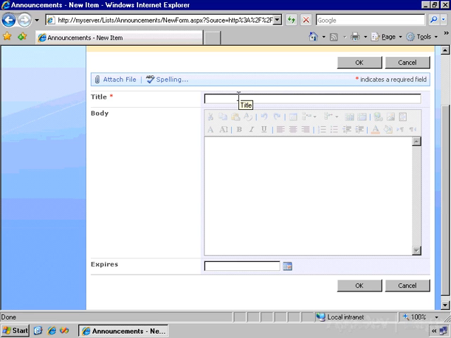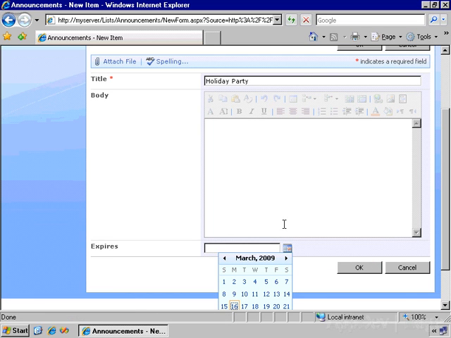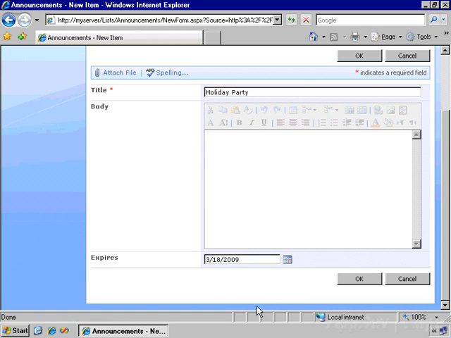So we'll go ahead and add a title, and we'll just call it Holiday Party. And then we can set when this expires. Now this is a really nice feature of SharePoint because oftentimes data will get stale inside of an application and it doesn't get removed, and then when people search on it they're not sure if it's current or not. So let's go ahead and enter an expiration.